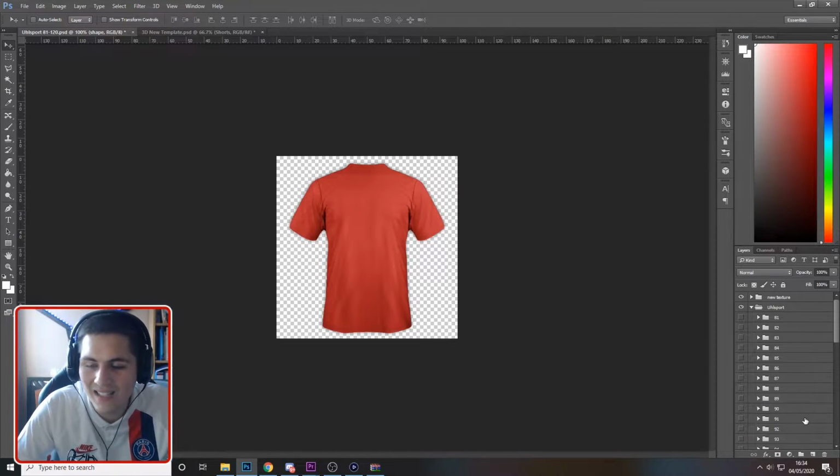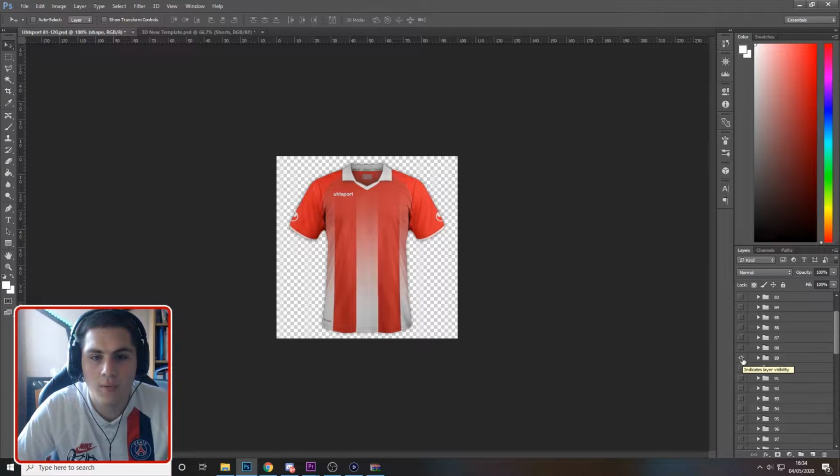So let's start off. I'm going to pick a random one. Let's start off with number 89. You can see here we've got the stripes, very basic looking kit. You've got this nice sort of collar on it as well. And I'm going to be showing you how to design and edit all the elements of that, really.